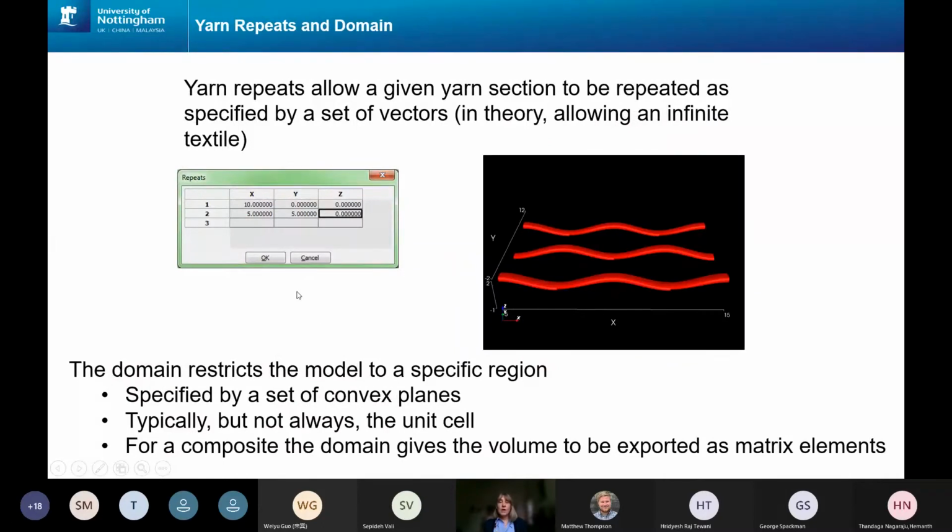Before you export, you need to specify repeats. If you've specified a yarn which is just the smallest repeating length, then you need to generate repeats. Again, we covered that in the last webinar. That potentially gives you an infinite textile, which you can then specify a domain for, to say which part you're going to look at.